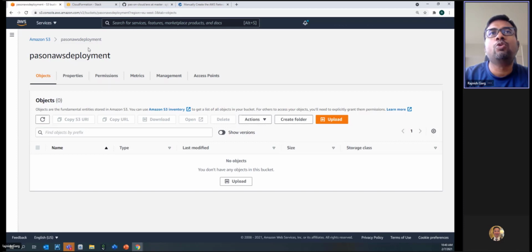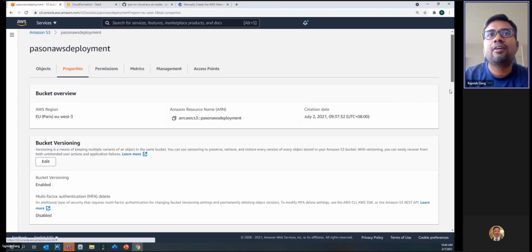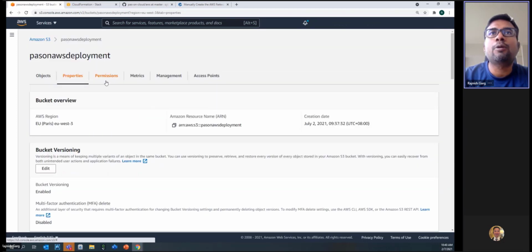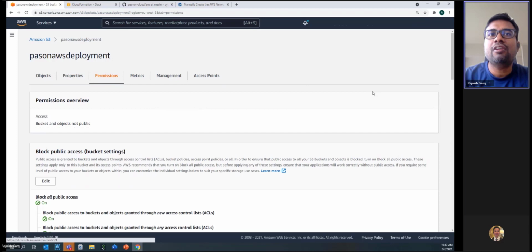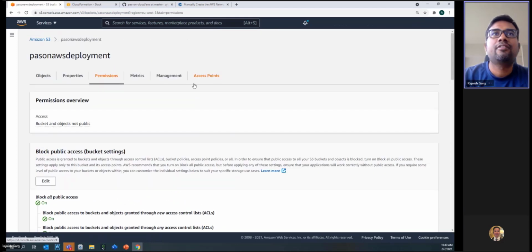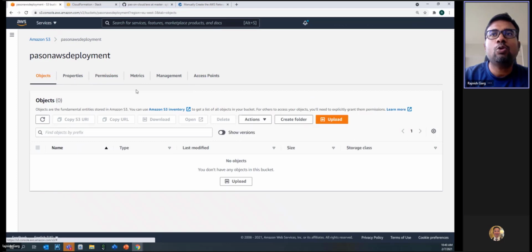If I go to the properties and then the permissions, you will see this bucket doesn't have to be public at all. So how will CyberArk's components be accessing this bucket? They will be accessing it using the private link channel. Okay, so I'll go to the objects.